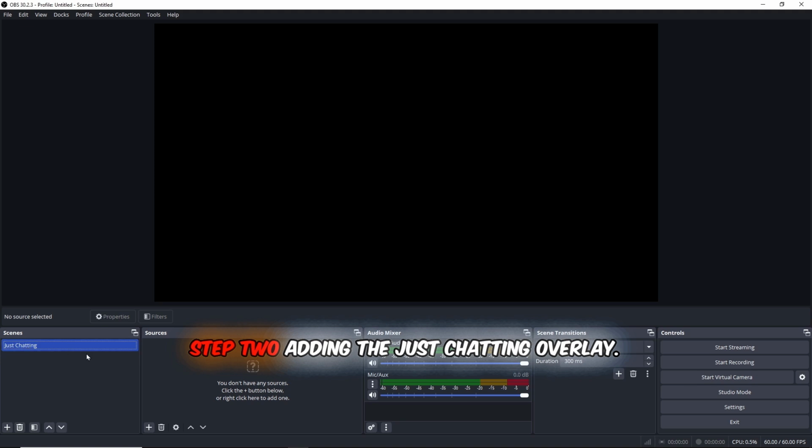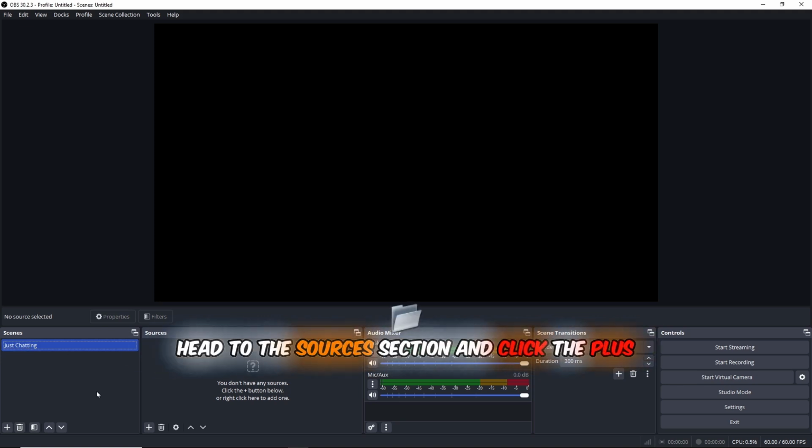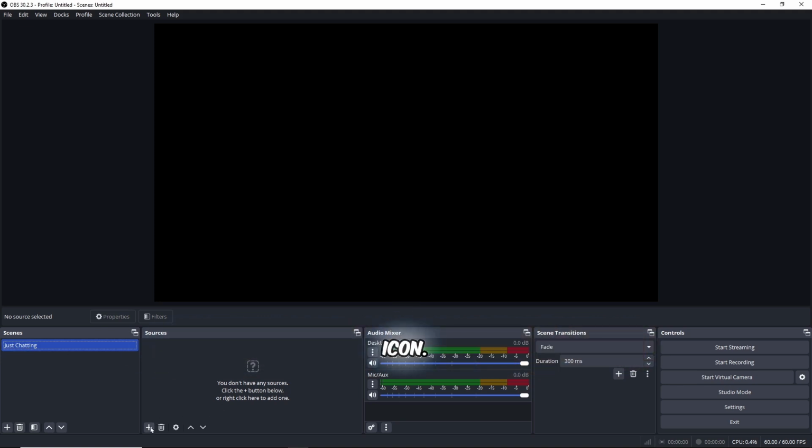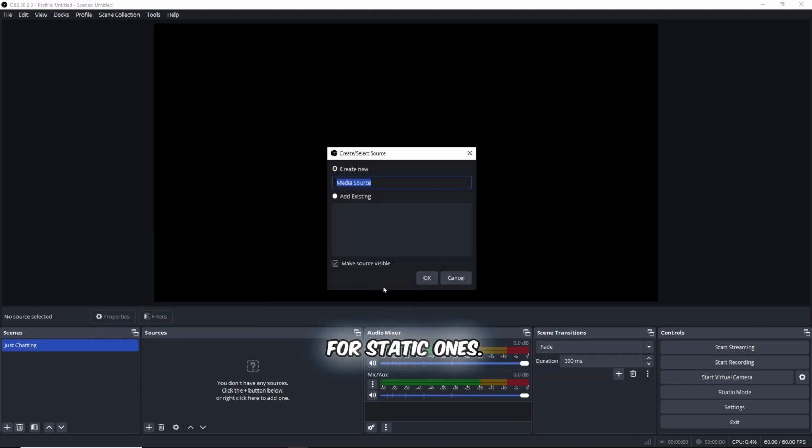Step 2. Adding the Just Chatting overlay. Next, we need to add your Just Chatting overlay. Head to the Sources section and click the plus icon. Select either Media Source for animated overlays or Image for static ones.